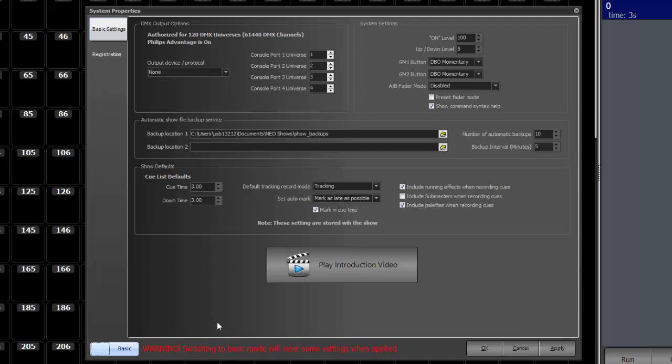So notice that if you do switch from advanced into basic mode, it will reset some fixtures when applied, but understand that this is to get you to a set of theatrical defaults that is simple, consistent, and basic. So let's go through these basic options.